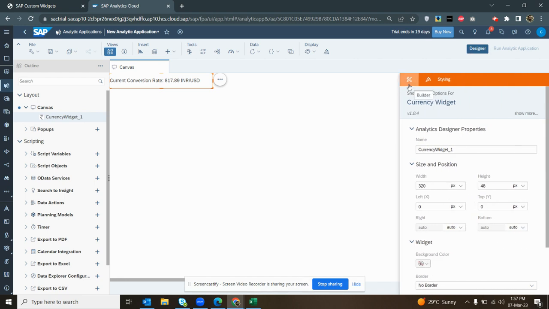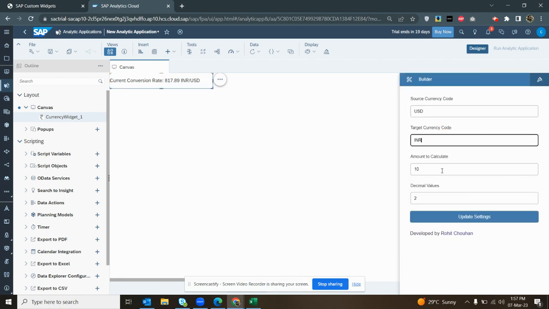Just go to the designer tab, go here, and you can see the currency. So this is the source currency. So this currency converting to INR, and how much amount you want to convert. So like for example, I want to convert 100. So click on the update, so amount will be updated also. Okay, now for example, you want to update from AUD. Just enter AUD and update, so AUD amount will be updated.